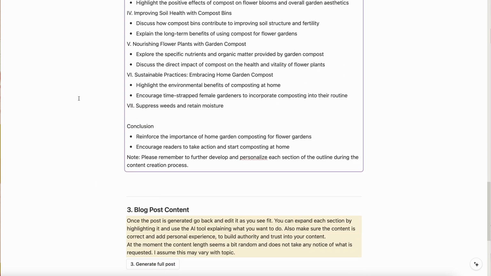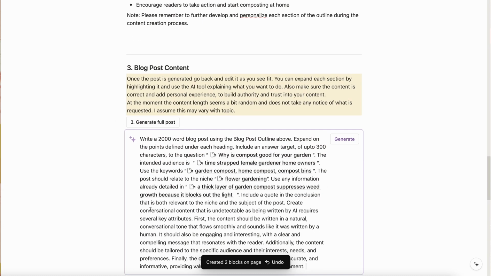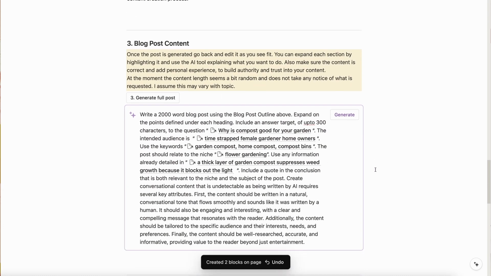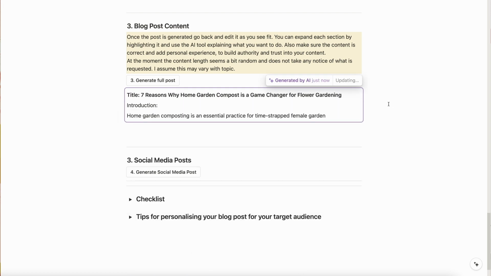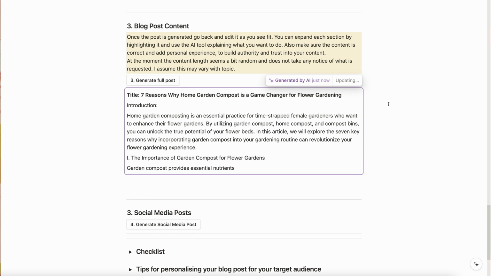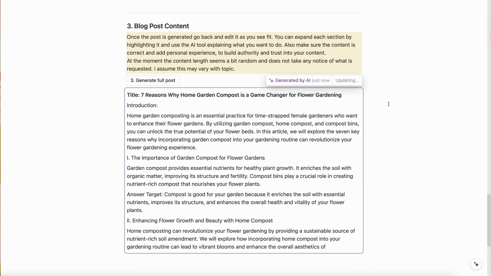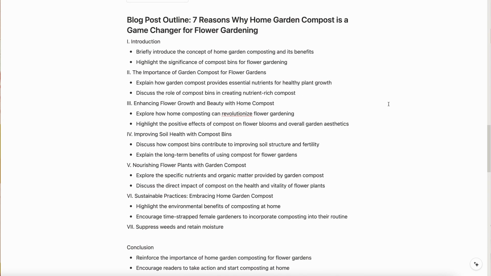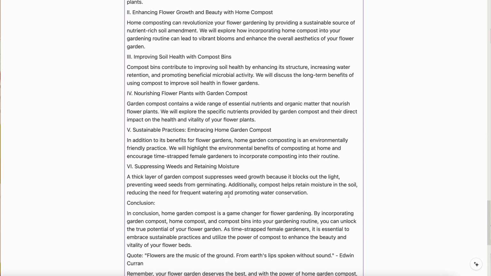You've read through that, you're happy with the content, you've made whatever changes you want. So now let's generate that full post. Again, we get the AI block, hit generate, click away so that you get it, and boom, you get your post in detail that you've requested. So it's using, hopefully, as we know that I changed that suppress weeds and retain moisture, I'm hoping that the 7th point in here should be about suppressing.